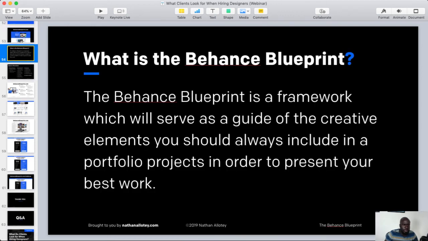So what is this? Behance Blueprint is a framework which will serve as a guide of the creative elements you should always include in your portfolio projects in order to present your best work. In other words, it's a framework, it's a guide, but I walk you through how to do it and give you tools on how to do it.